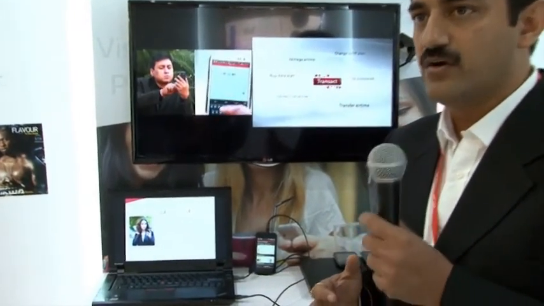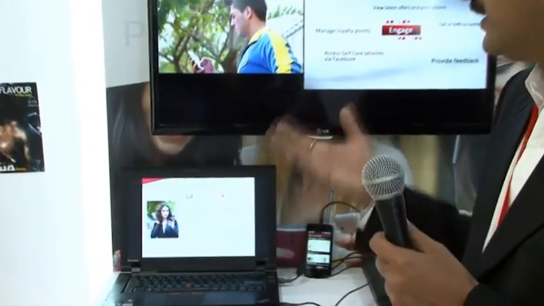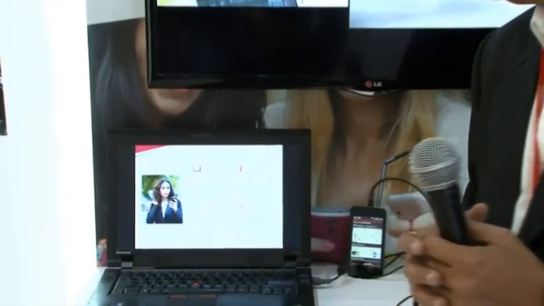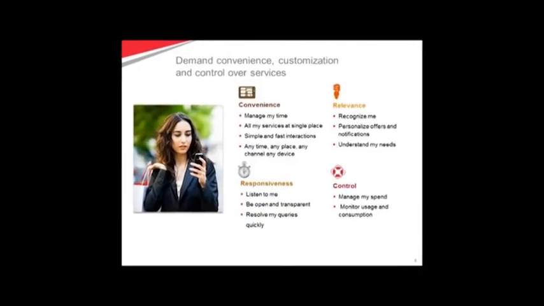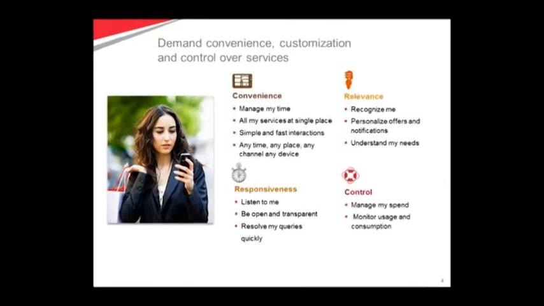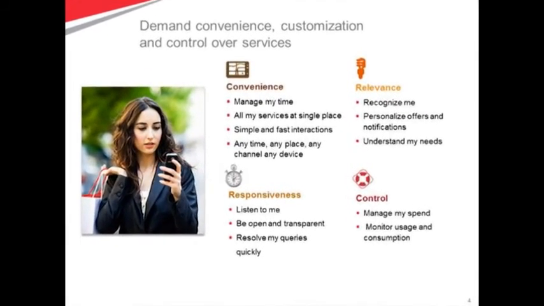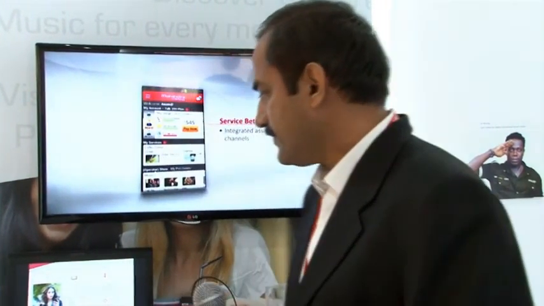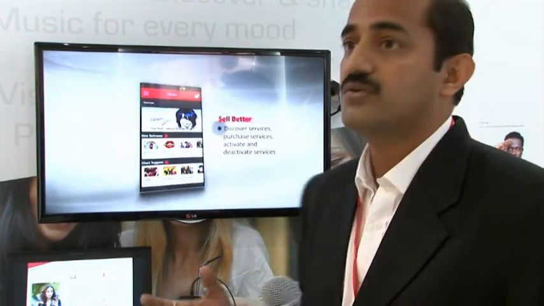One is the convenience. How can they interact with the operator? Is there a better way of interacting with the operator? How can they manage their time, their services, simple and fast interactions, and then anytime, any place and anywhere. So basically they should be able to interact with the operator in different ways, different means, and possibly over different bearers as well.